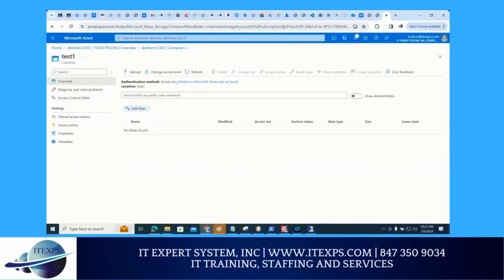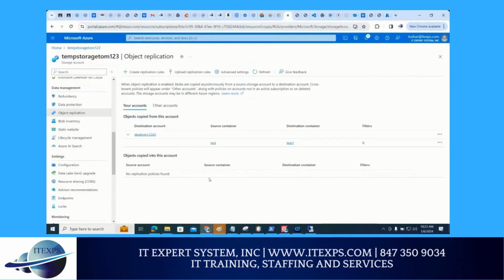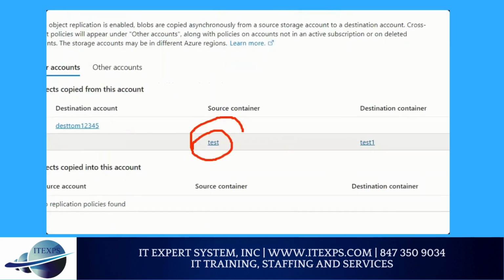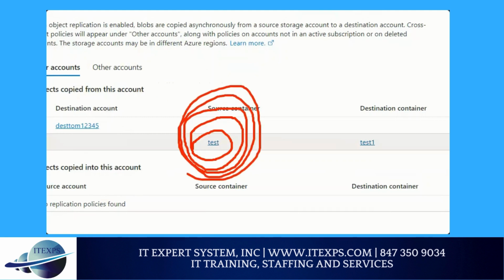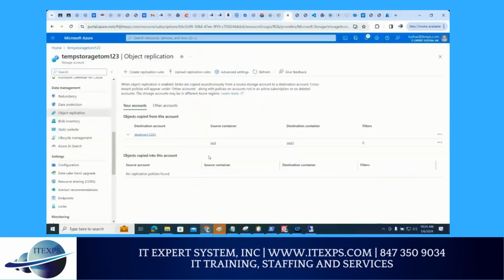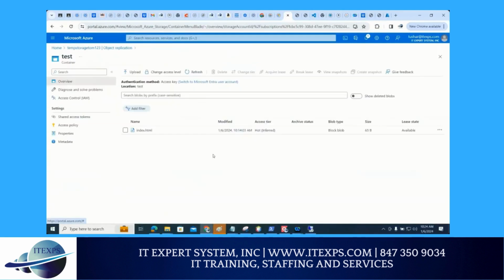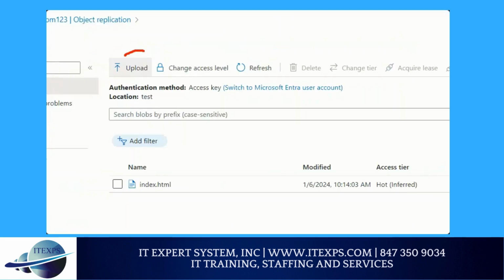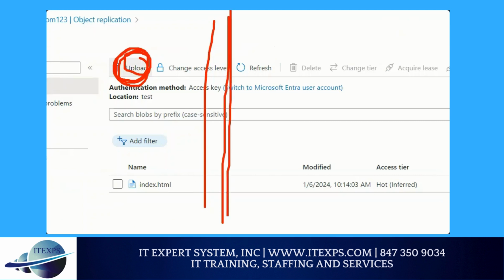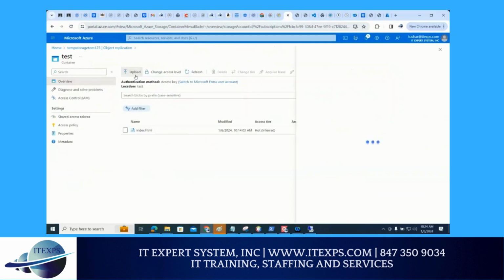Okay. Let's go back to our source. We have some content in test, yes or no? We had index.html. So technically, let's go to source and play something so we can force it a little bit. Let's go to test. This is our source container. Let's go there and upload one more file. This time I'm going to upload error.html. I'm in the source, under test, right? I'm going to upload error.html this time.